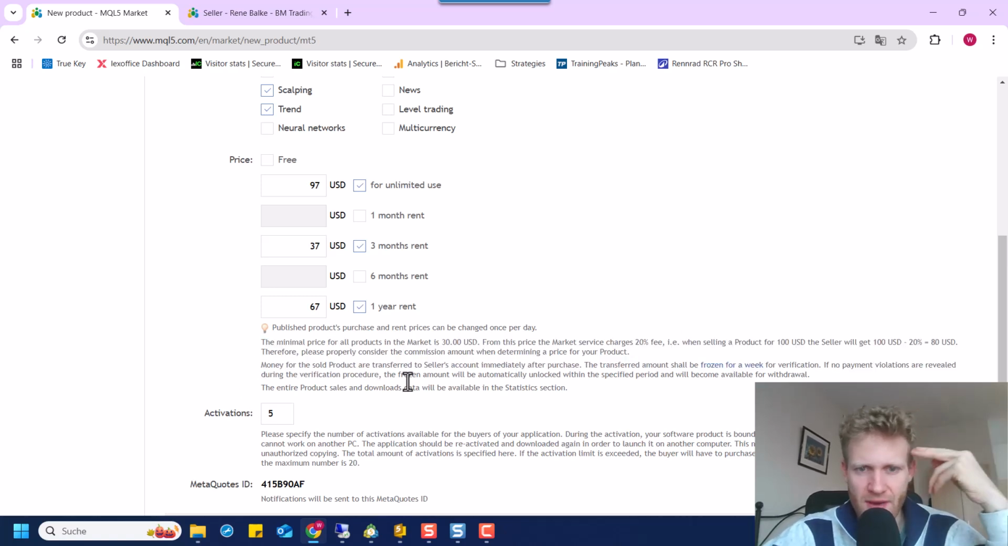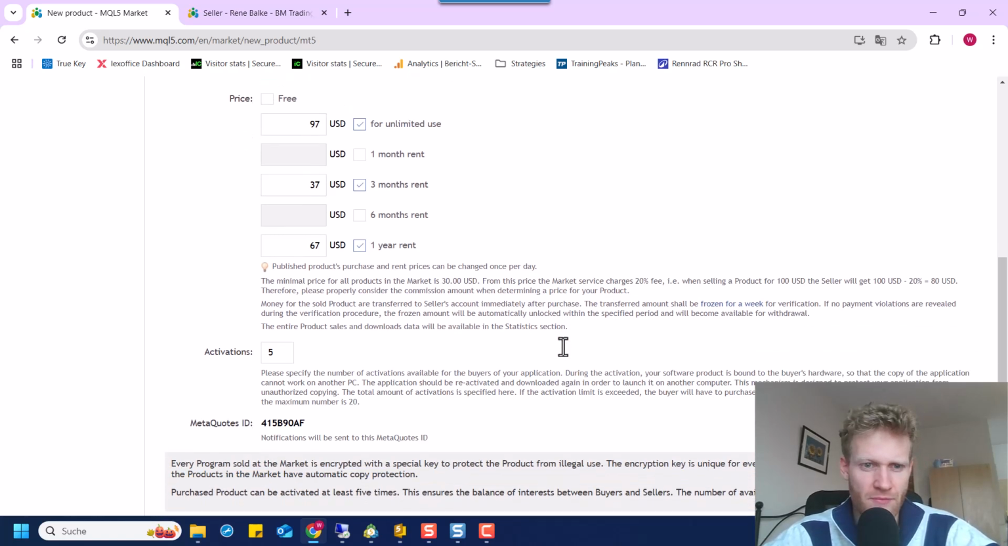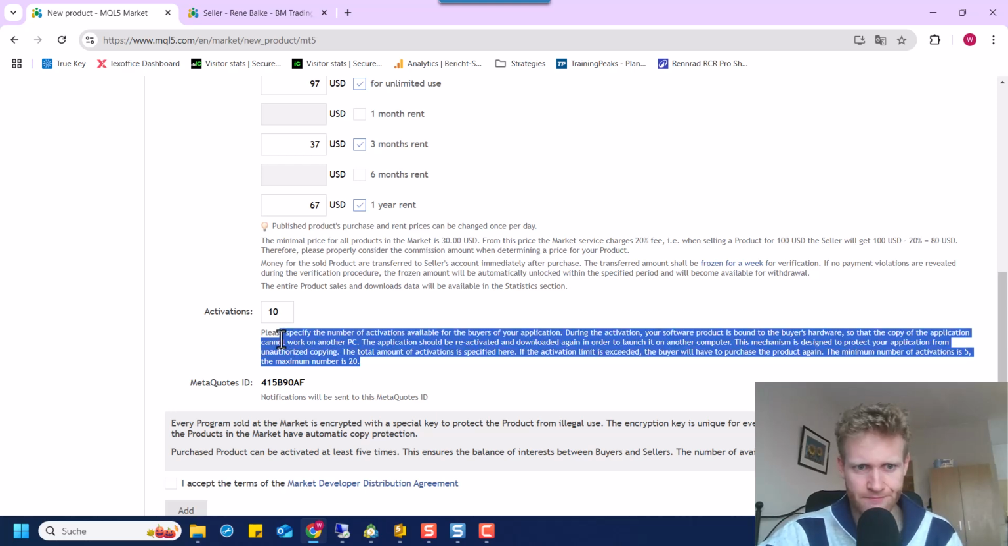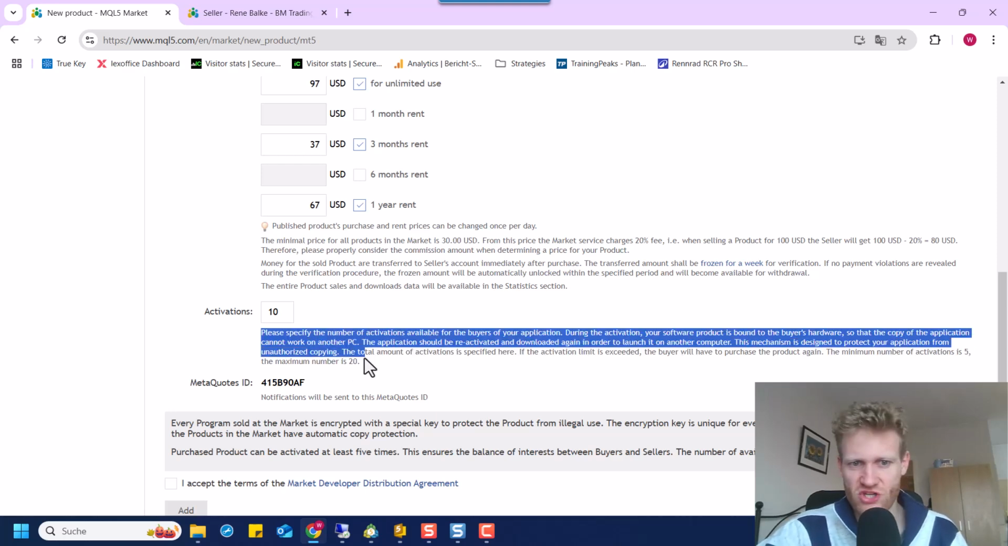Then here, of course, the market will take a fee and the minimum price is $30, but I don't have to explain this. I think you can just read it. And then activations, I like to do 10 activations, which means that the user is able to use it on 10 different computers, or VPSs, or just machines.